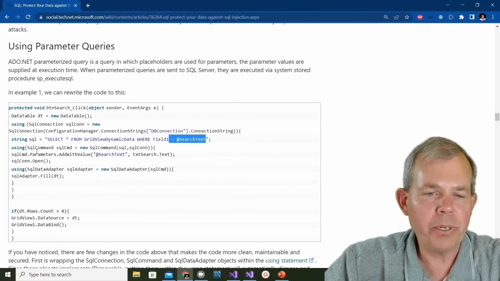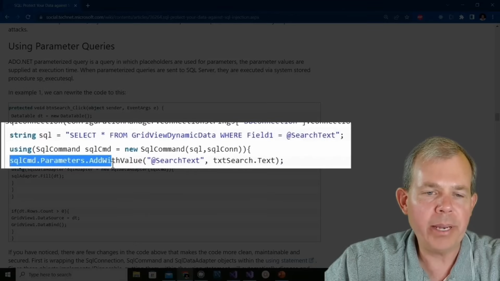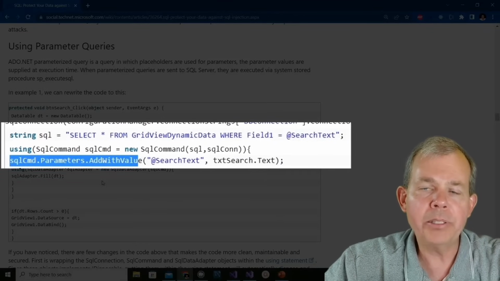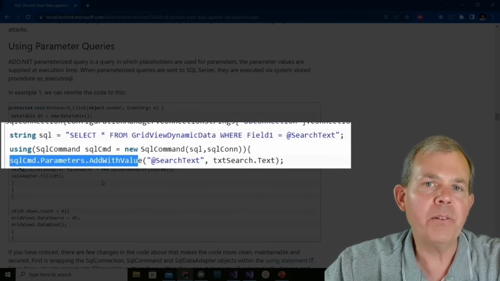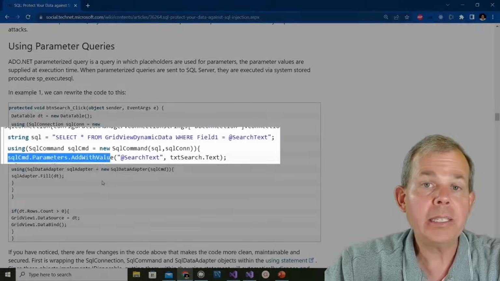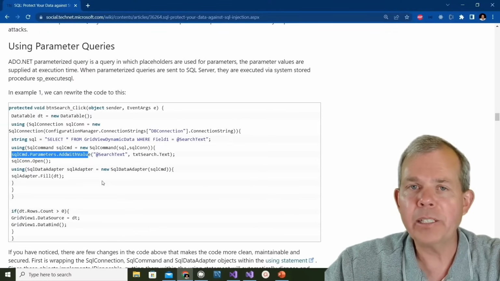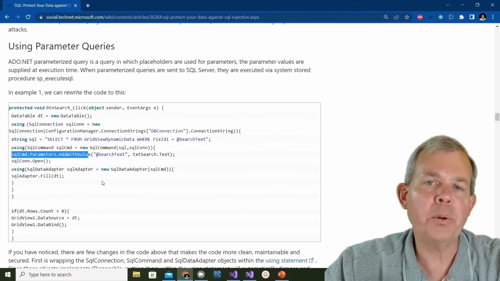We have something where we do parameters right here. So we're going to have a command that looks like that. Parameters add with value. So we're not going to do the exact code here, but something very close to it. So take time to read this article, and you'll be a lot smarter when it comes to using a SQL app and avoiding SQL injection attacks.